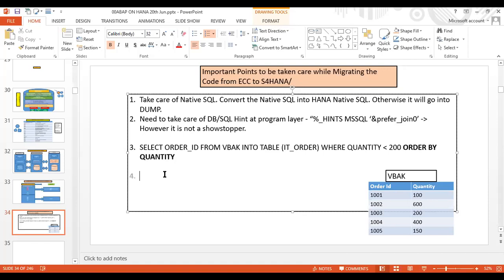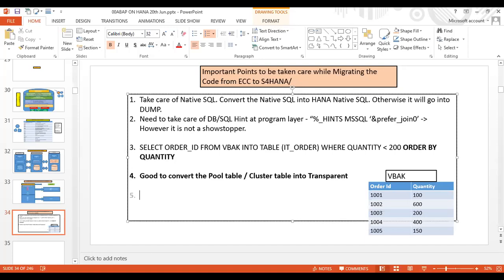Okay, so it's good, not mandatory, but it's good to convert the pool table or cluster table into a transparent table. Transparent table means a one-to-one relationship between the application server and the tables. And in HANA, almost all the tables are transparent tables.